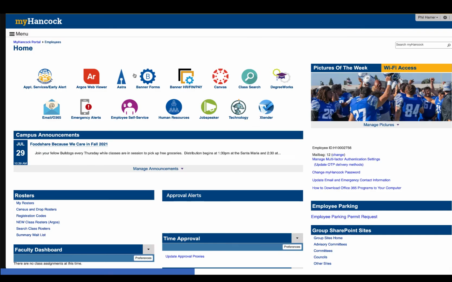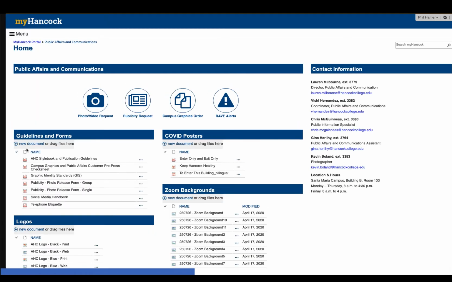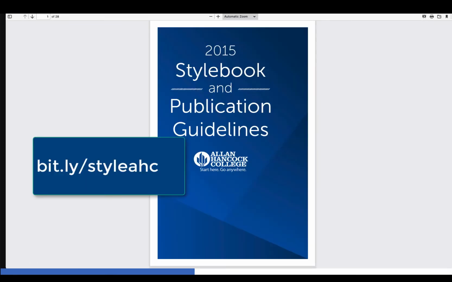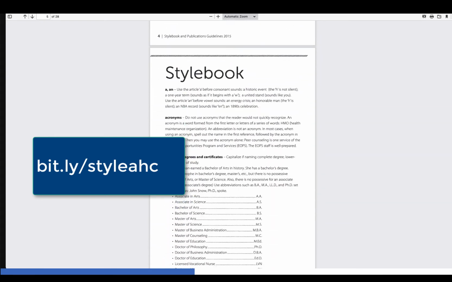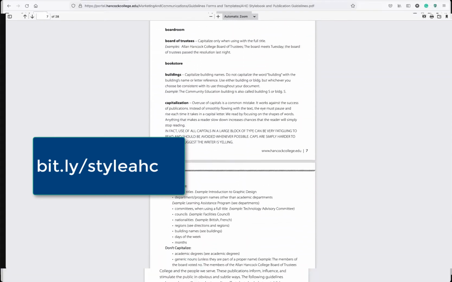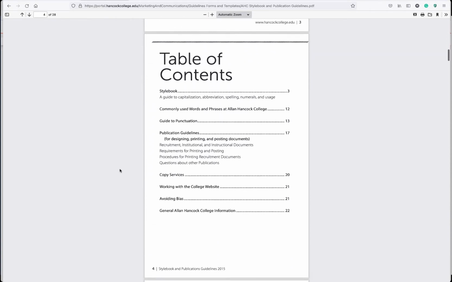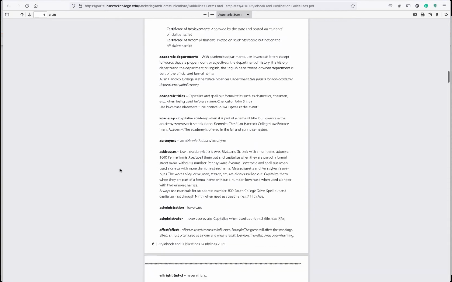If you go to the portal and click on the hamburger menu on the left, and then go to Public Affairs and Communications, you can find the Stylebook under Guidelines and Forms. You can also get there by going to the website bit.ly/styleahc. The style book has all the grammatical, spelling, and usage guidelines that should be used for public-facing written content on the website.